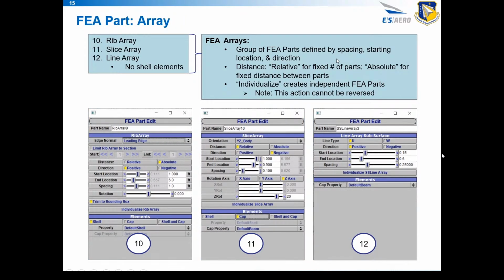The next FEA part type that we have available are array types. This just allows you to add a lot of ribs, slices, or line type subsurfaces all at once using a fixed spacing, anything like that. You could have the distance in relative, which would be a fixed number of parts in that array. Or you can keep the distance as absolute, and that'll keep the spacing between the parts constant. So that's what those capabilities are there for.